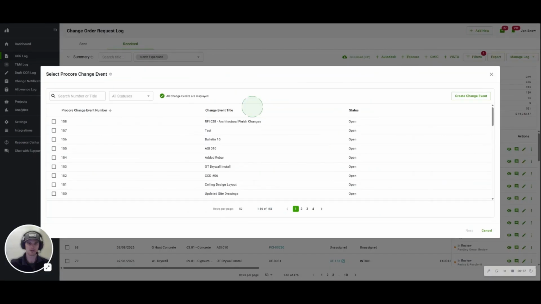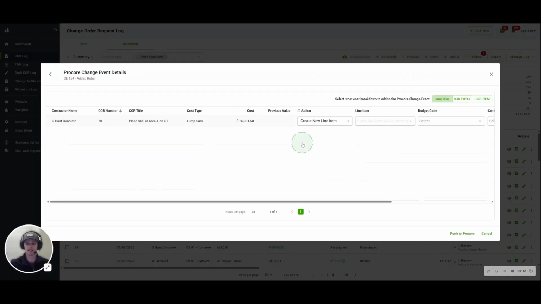All your change order request numbers, your PCO number, PCI change event numbers, those all stay aligned, because then what I can do is come right in here, select the change event within Procore that I want to push this to. If you're using another tool, maybe a PCO or a PCI. Click next, and that allows me to add new line items directly, specifically to this change event.